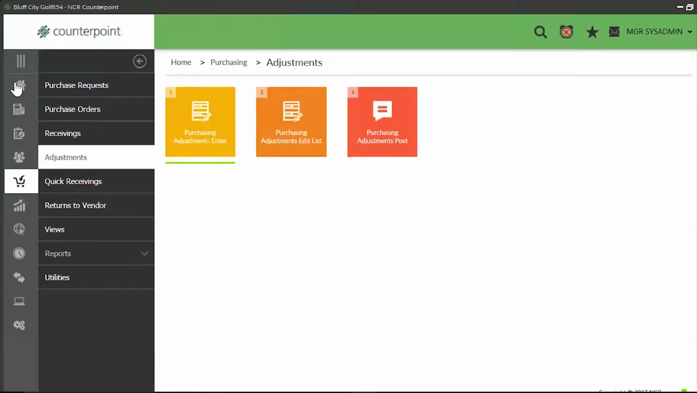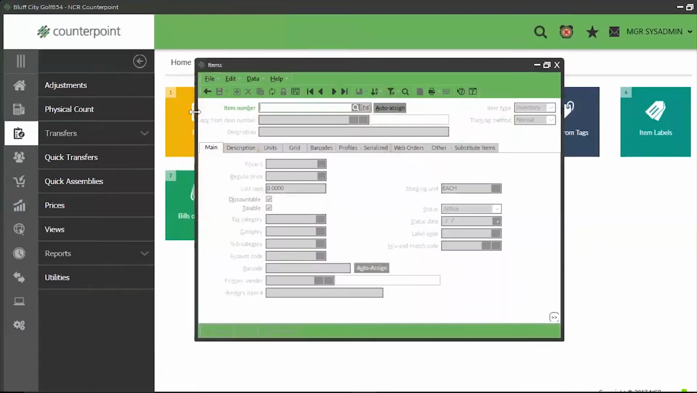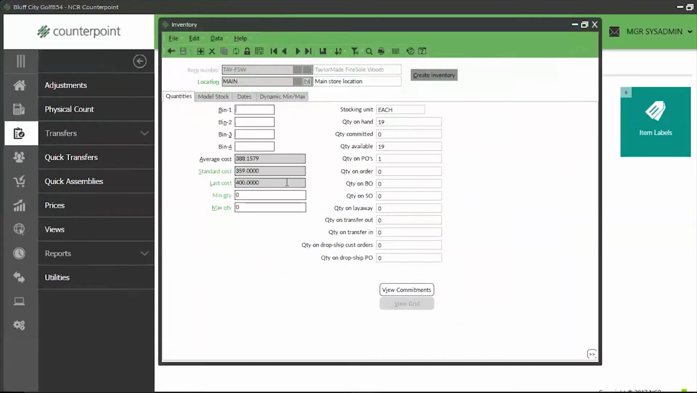I'm going to escape from here and go back to Inventory Items. And we'll find that item. Okay, so notice my last cost did indeed update to $400. I'm going to go to Inventory and check my average cost, which indeed updated to $388.